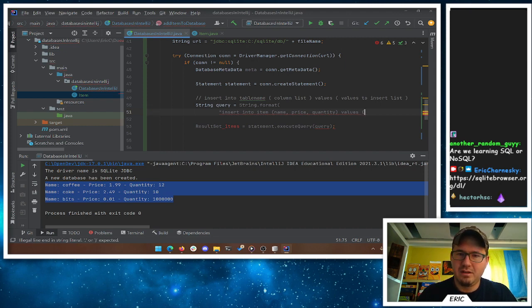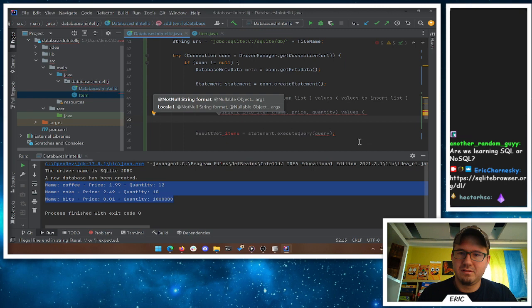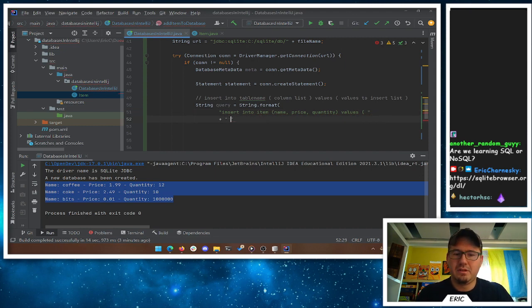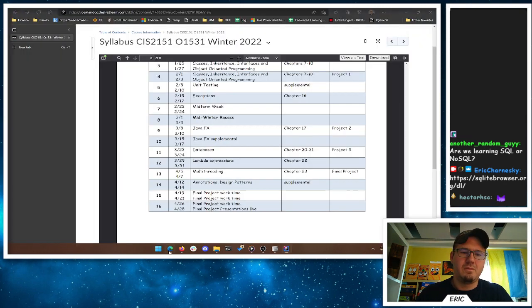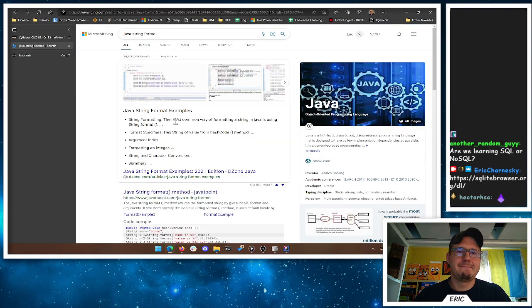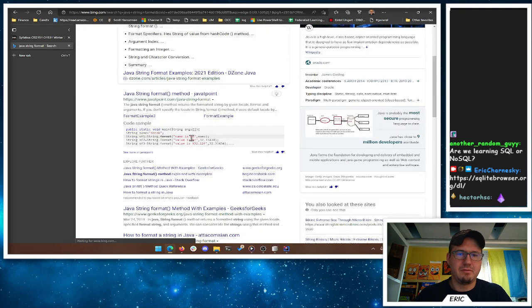Given in parentheses. Wow, why did it all turn gray? That's weird. Okay, oh, because I never ended the string. That's why. So we want what, %s, floating point number, and then a digit. Is that right for string format? It's been a little while since I used string format. Let's go Google that. Yeah, %s, %f. Okay, cool.